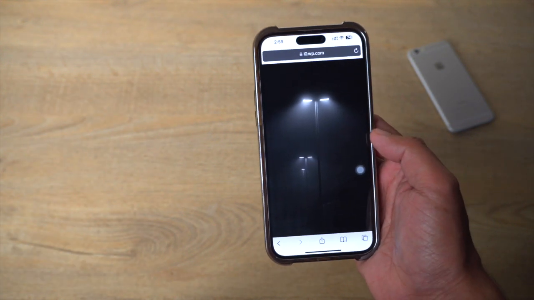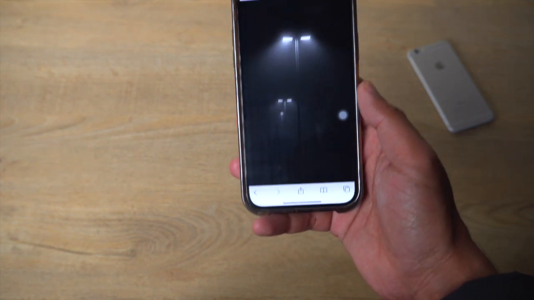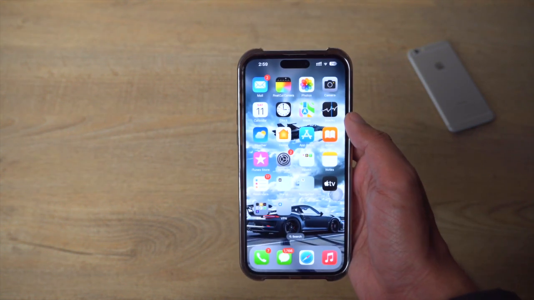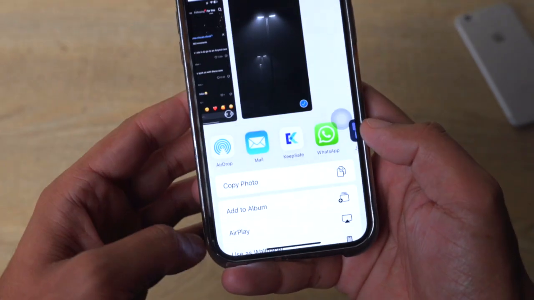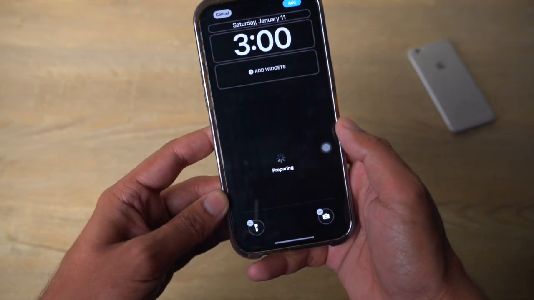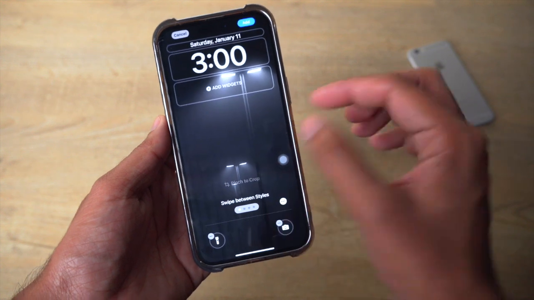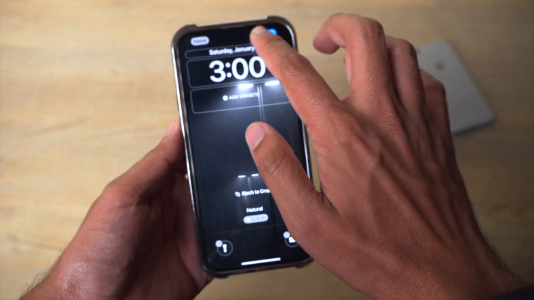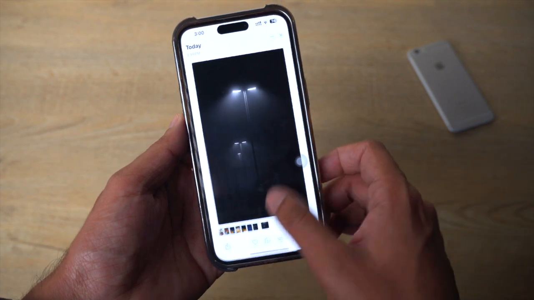So once you have chosen your wallpaper, just long press on it, click on save to photos, go back, open your photos app, and now with the image click on this share button, scroll down, click on use as wallpaper, and you can adjust it according to your need. Once you are satisfied, just click on add, set as wallpaper, and that's done.